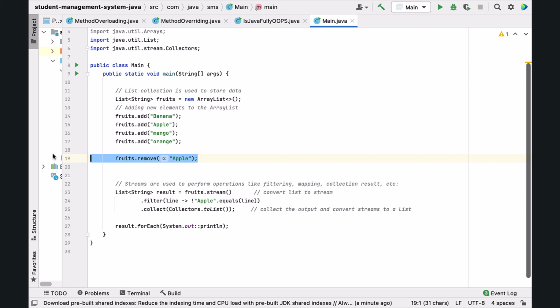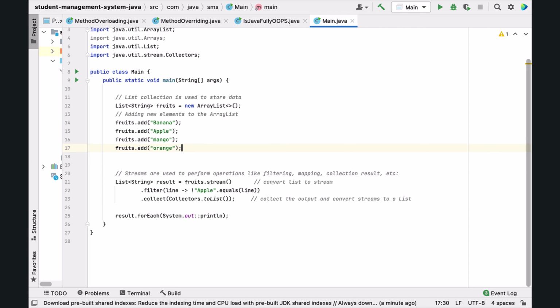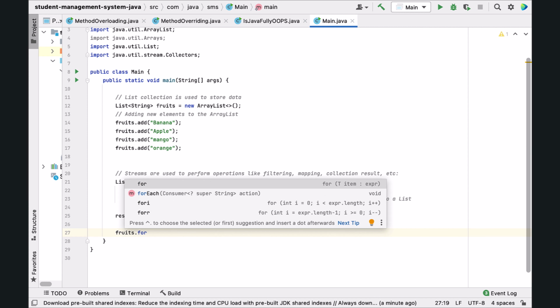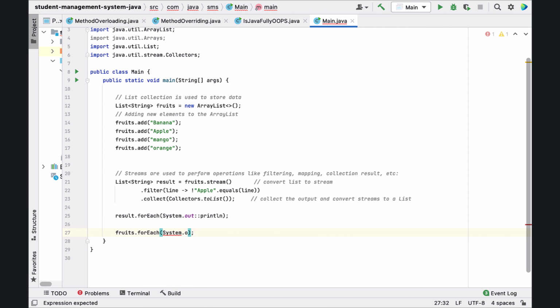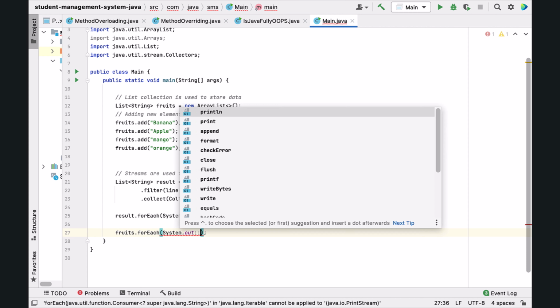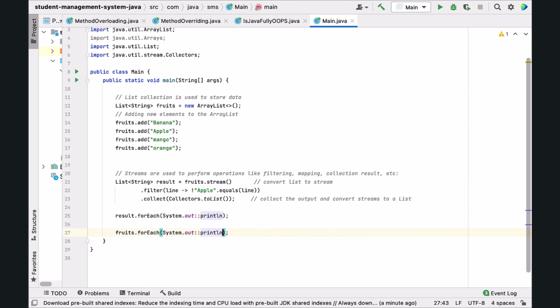Before that, let me remove this statement, and here I will print the list. I will just use forEach here, and then print each element from the list, using a method reference. Perfect. So what we have done is create a stream from the list and modify this stream. Whenever we modify a stream using filtering, matching, mapping, etc., the source, that is the list, should not be modified. For example, let me run the program and show you the output.